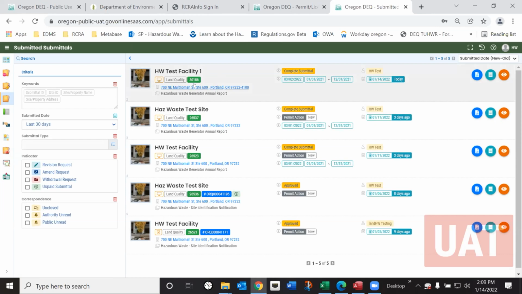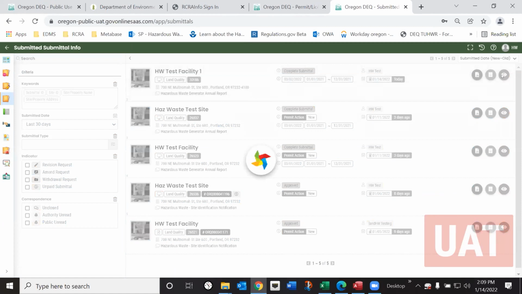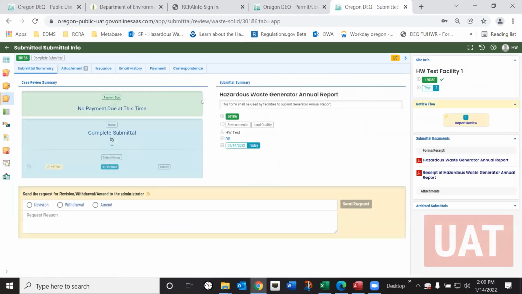So this is a submittal that I just submitted, 30186. And if I go to the details icon here, the little orange eyeball, it takes you to the submitted submittals. And this is where you'll see there's a PDF of your report. There's also a PDF of the receipt of your report, the day you received it, who submitted it, some other information there. You can check on the review status because DEQ staff have to go through each submittal and approve them. So you can just check and see how your approval process is going there.